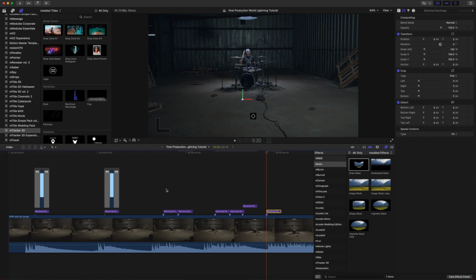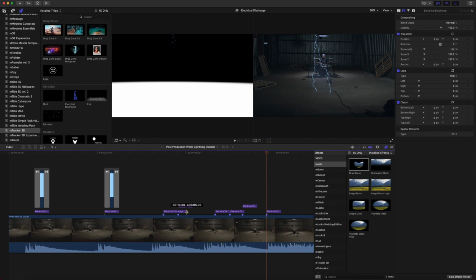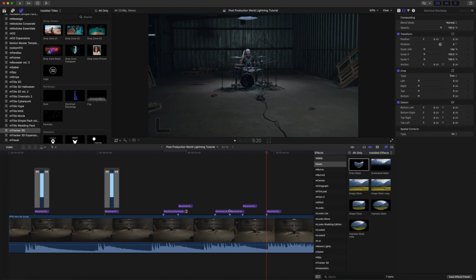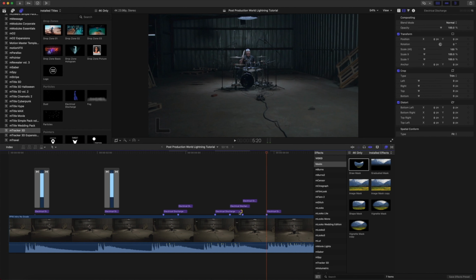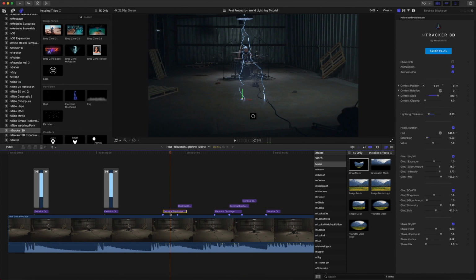Now we already have all of our information copied. I think I want some of these to start to overlay each other. So I'm going to drag the duration of a few of these out just so that we've got multiple bits of lightning on our screen. I think that'll be a lot of fun. So we need to paste the data into each of these titles. We still have that saved, so we're just going to hit paste track on each one really quickly.